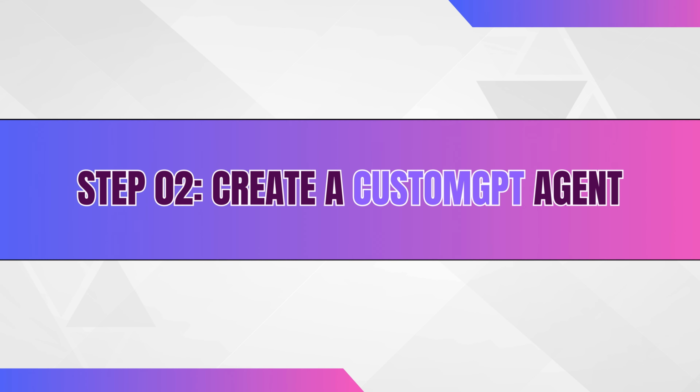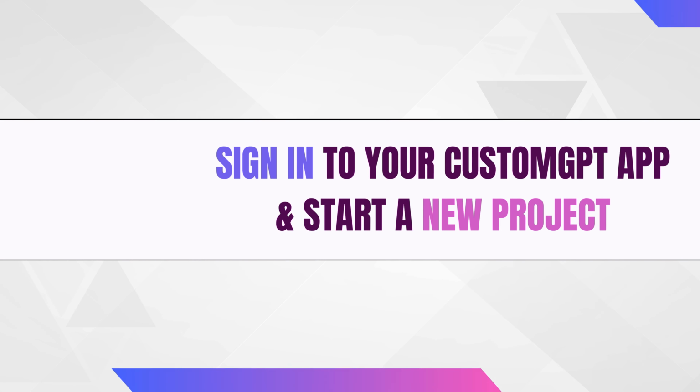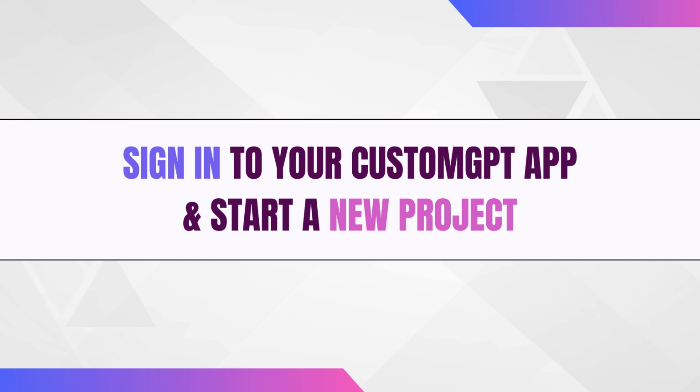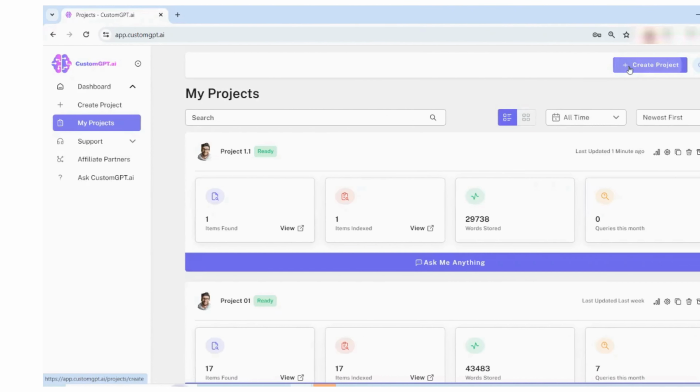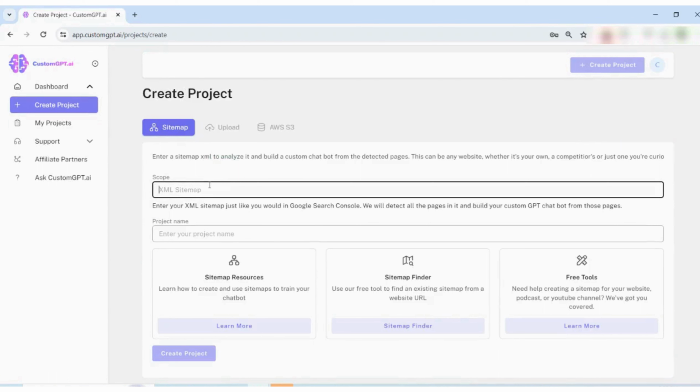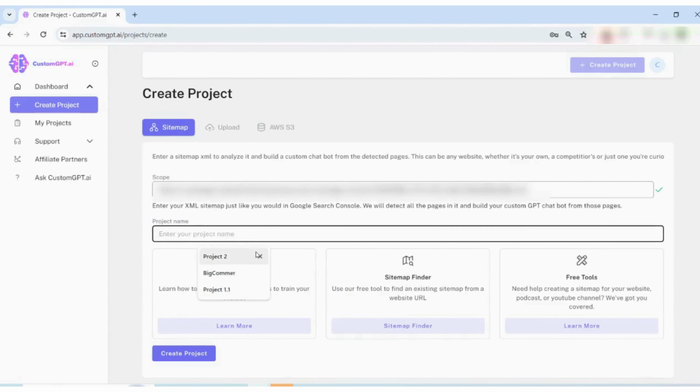Step 2. Create a CustomGPT agent. Sign into your CustomGPT app and start a new project. Click on Create a Project. Add your sitemap and name the project. After naming your project, click on Create a Project.